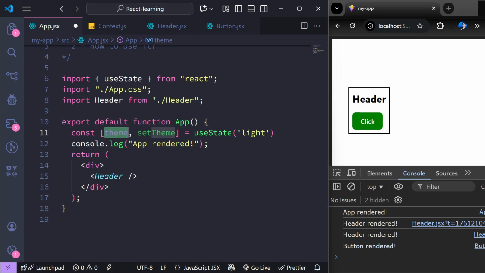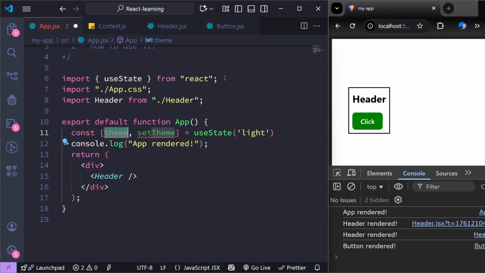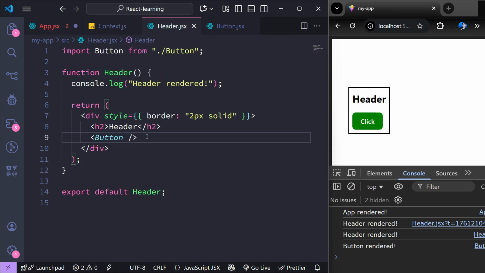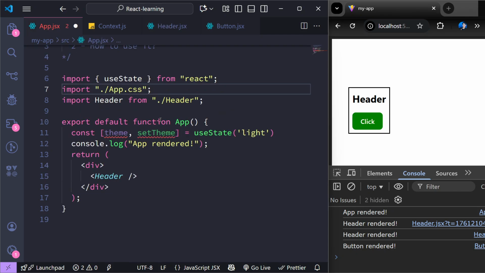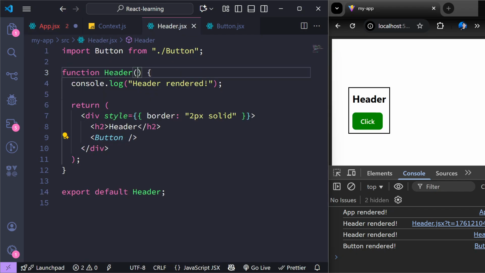If we want to pass the theme from the App component to the Button component, it needs an intermediate component, the Header component, because the Header component has a child component, the Button component. So now we can use props to do it. In the Header component, we have a prop here, theme, with the value theme. And inside the Header component, we get theme here.